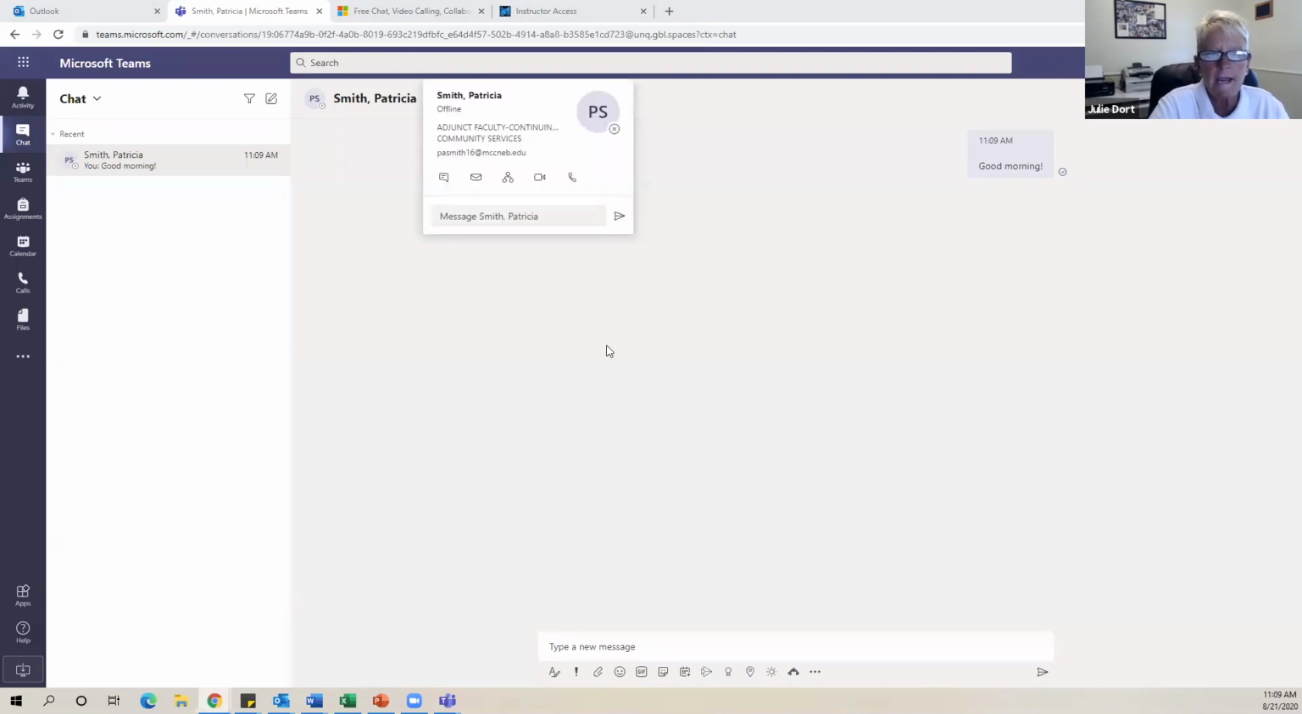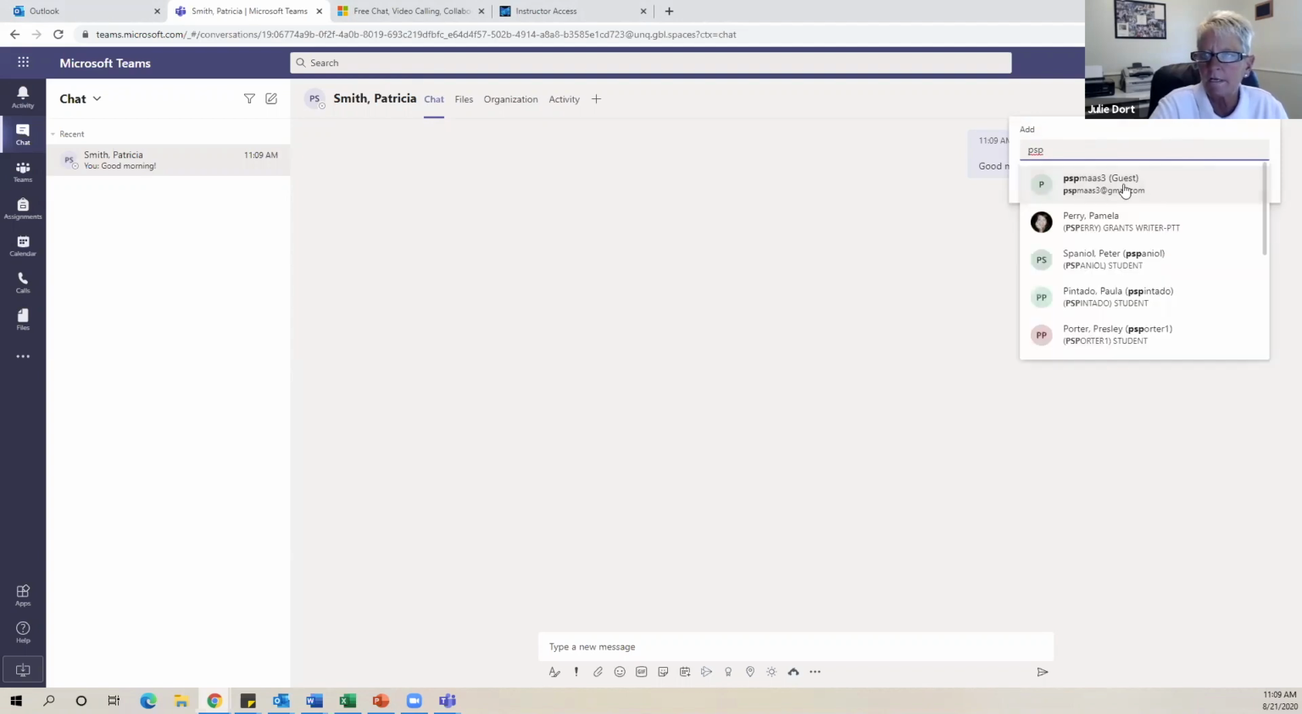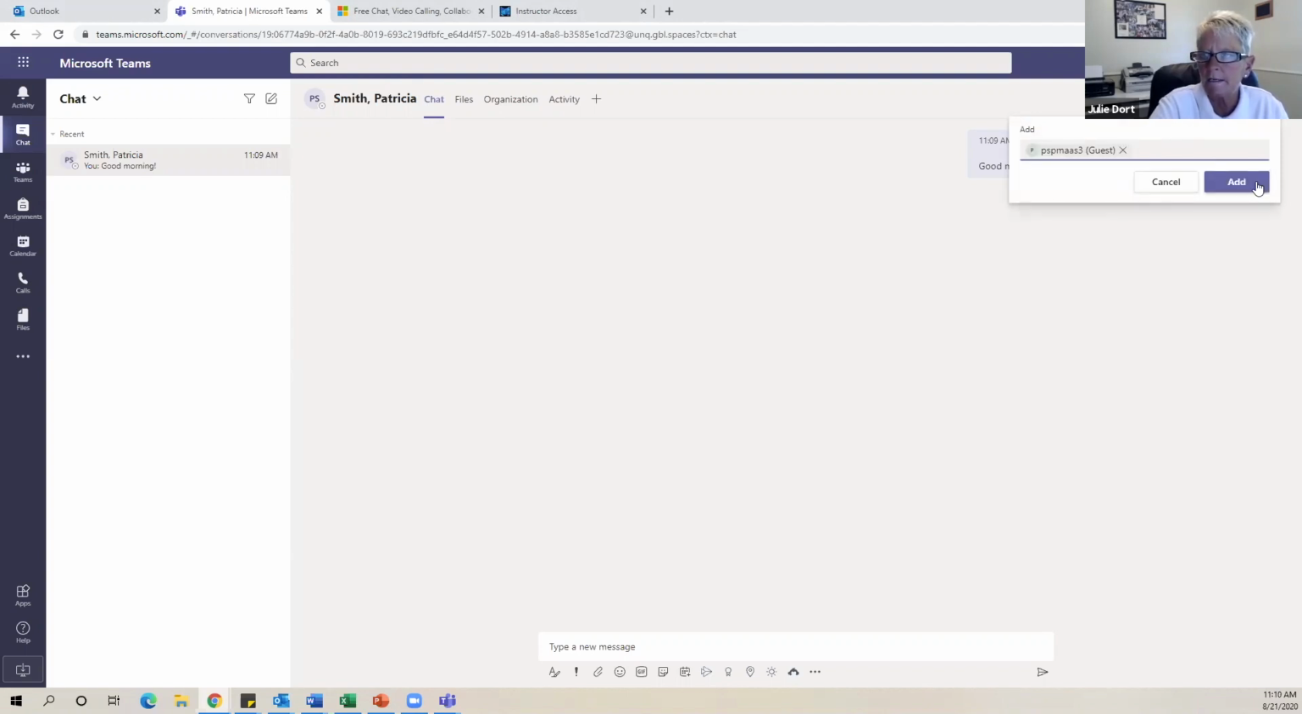If I want to add another person to this, so let's say that I want to create a group to chat with, I'm going to come over here to the right-hand side and click on Add People. It says, who do you want to add? And I'm going to go ahead and add another person.